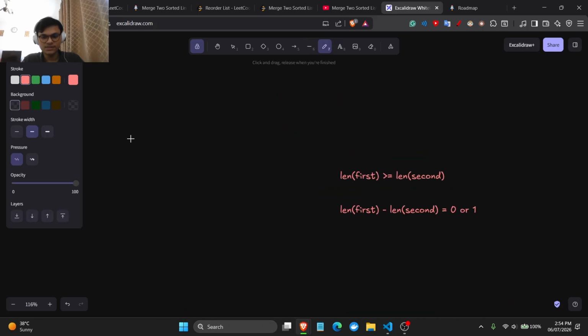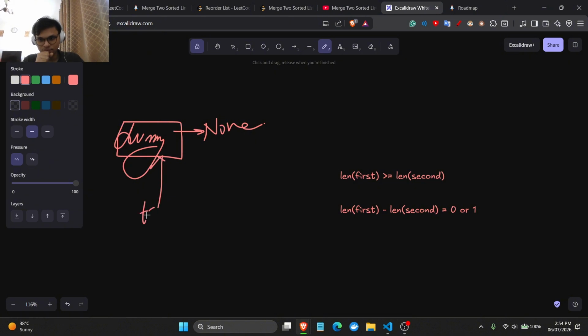So we just essentially make a dummy, and this points to nothing. Essentially this is pointing to None. This is a node itself and the tail is over here.